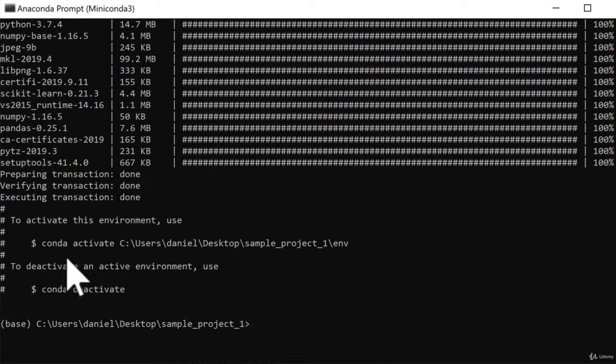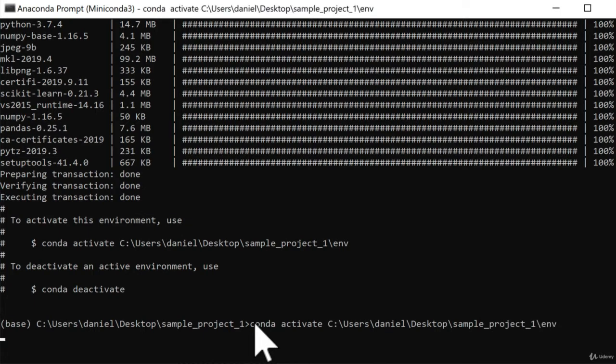But to activate this environment that we've just created, we can use this command. Now I'm a big fan of typing out commands, instead of just copying and pasting, which we could definitely do, because we want to practice. After all, that's what we want to do. We want to start writing our own code. I'm going to type this out: sample_project_1/env, run.